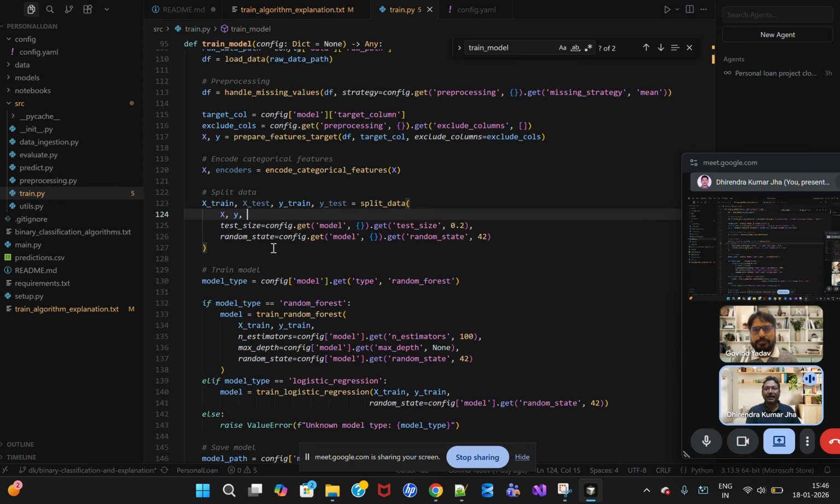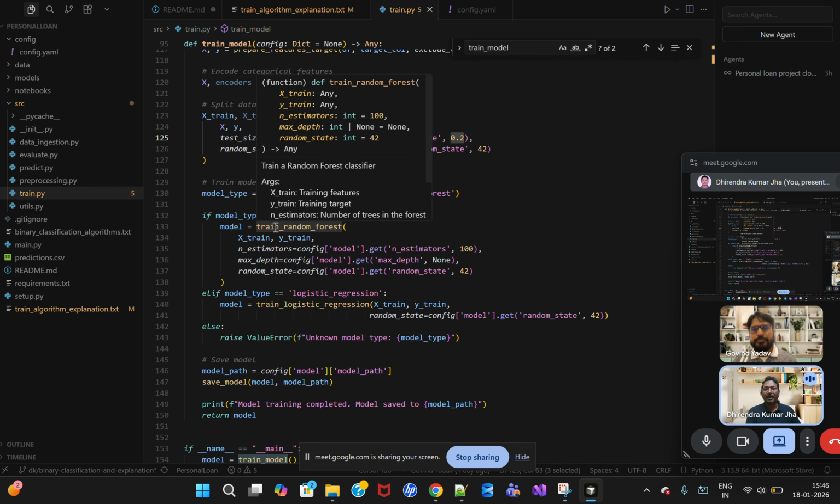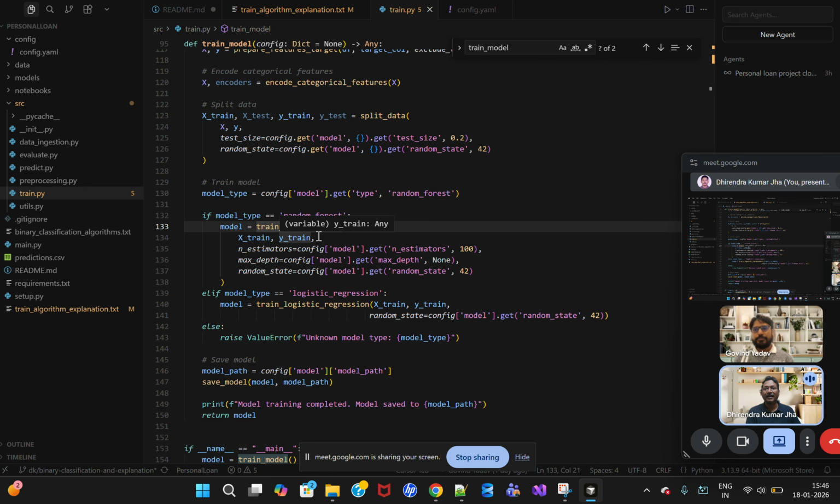Here we split the data into train and test, using the 20% test size mentioned earlier, and configure the random state. If we select the random forest, which we are currently using, we have a method to train the random forest with parameters X train, Y train, and some configurations for the estimators, max depth, and random state. It will initialize the classes here. It is the same for the logistic regression. After initialization, we set the values and execute.